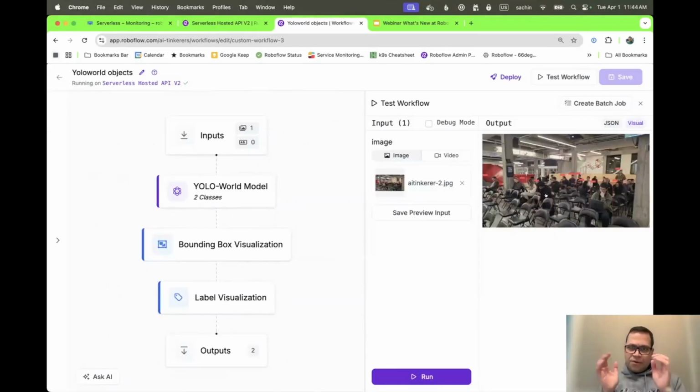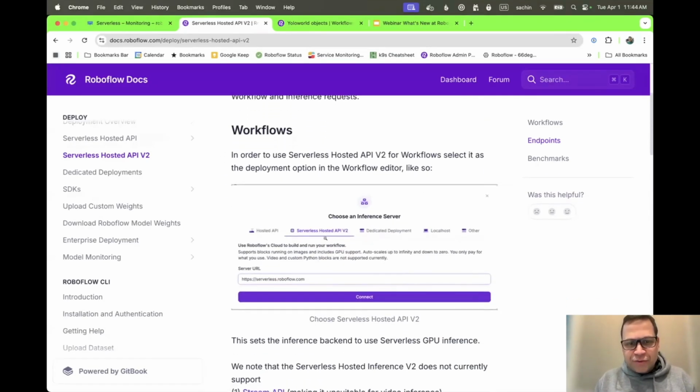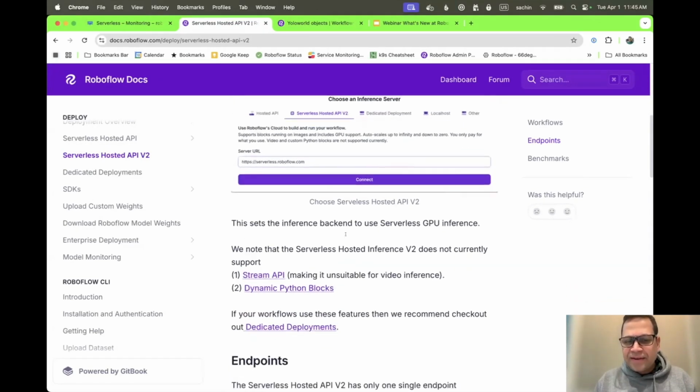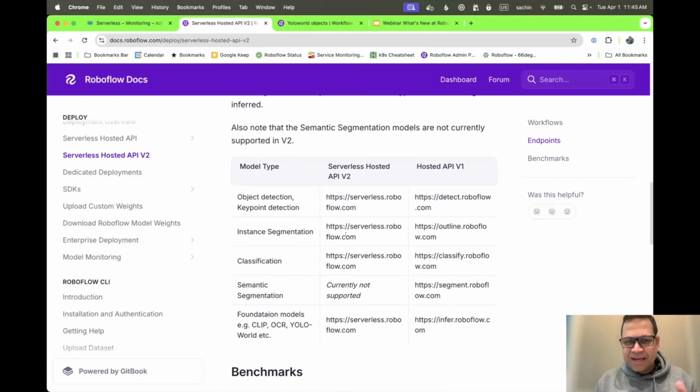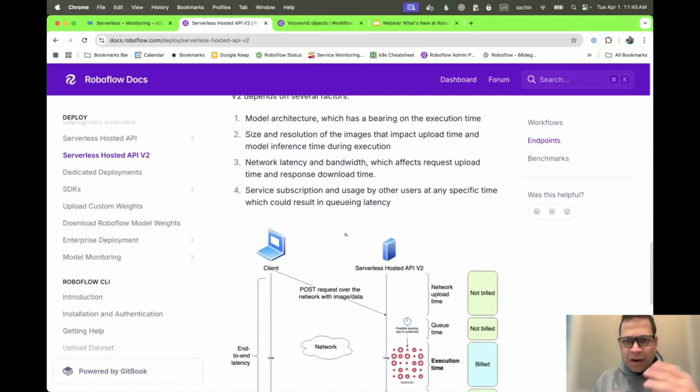Of course, the focus for this talk is more on the serverless v2 API. So I wanted to quickly show you guys the documentation, and we'll share the link in the chat, maybe. And so I just showed you that you can point the workflow to infer on the serverless hosted API v2. And then this has got some descriptions. It has some more of how it works.